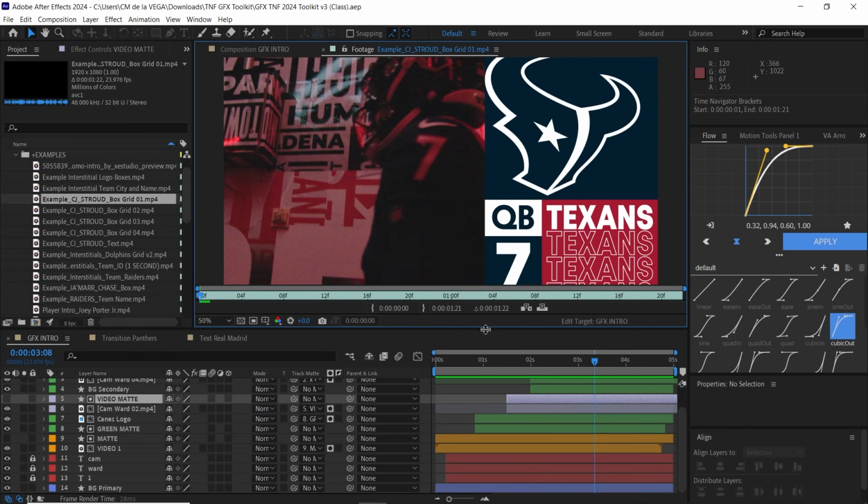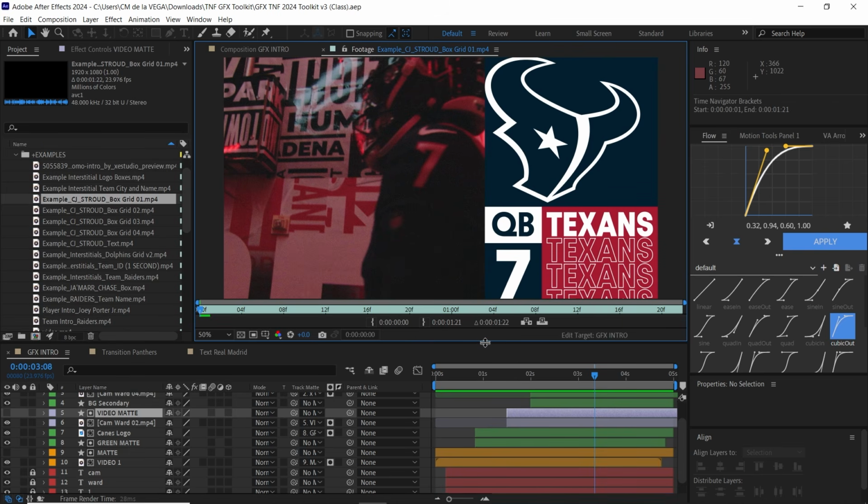When they approached me about creating this toolkit, there were a couple of parameters. Number one is they wanted to keep it clean. The overall look for Thursday Night Football is really simple. It's big and bold, having the text and the logos big on your screen, and just having the primary and the secondary colors of the team. So that was number one. We want it clean. We want it just big and bold.